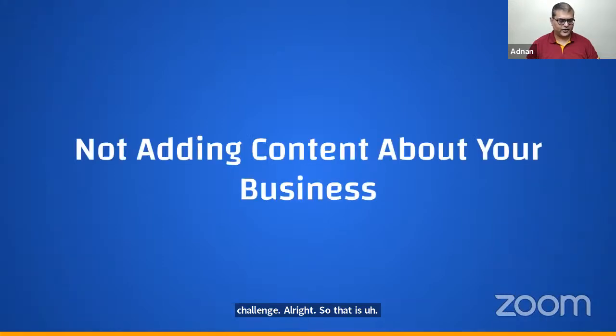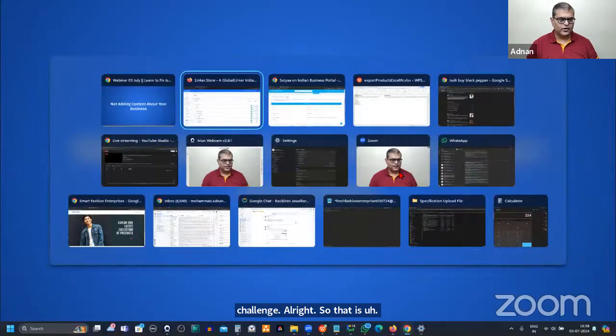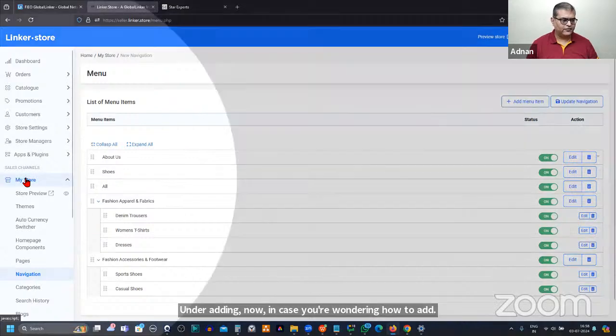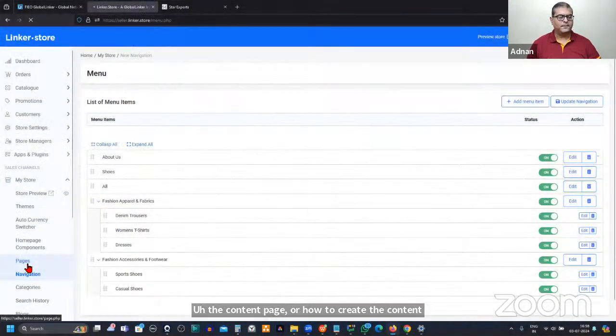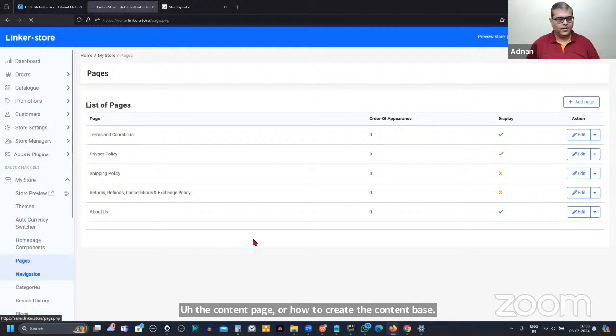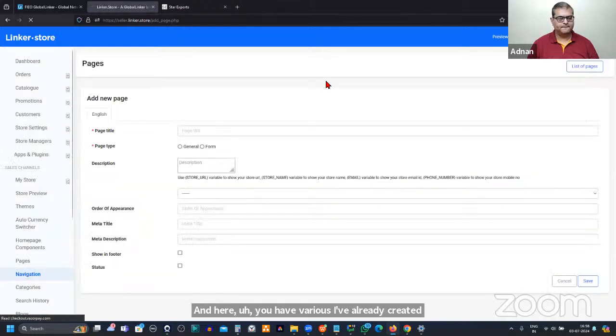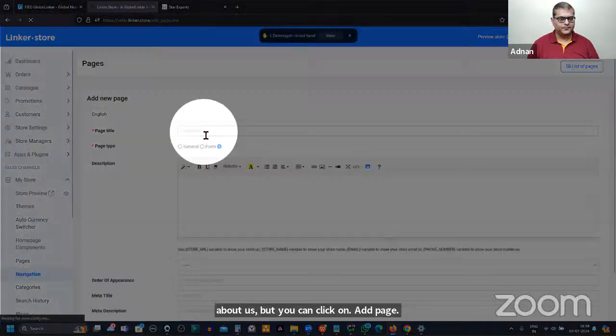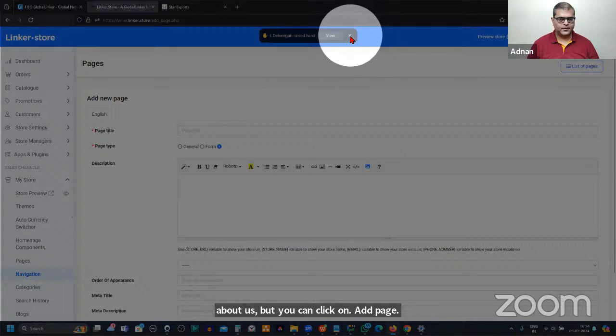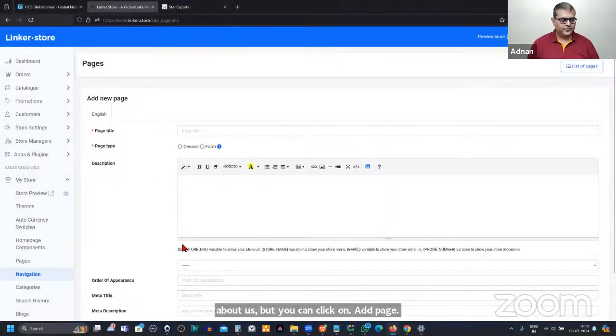Now, in case you're wondering how to add or create the content page: in the left navigation, go to My Store, and then click on Pages. Here you have various pages I've already created, like About Us, but you can click on Add Page. You can give a page title, and you can input the content here.